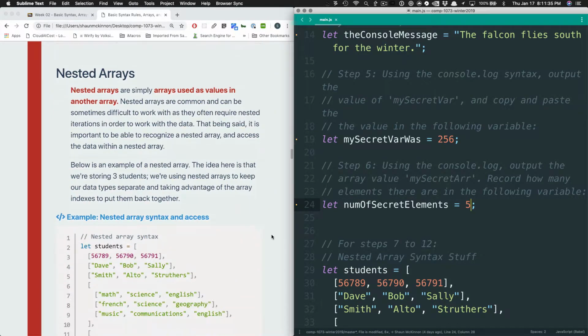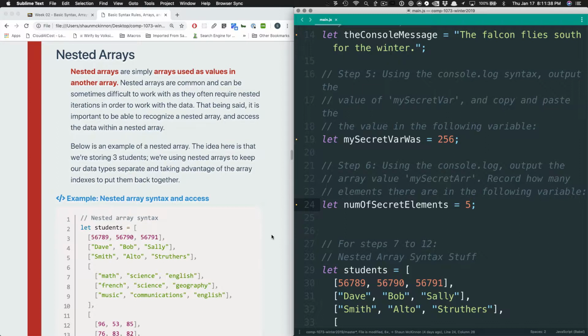You guys may not need a break because you're hardcore, but I need a break. I need a drink. So why don't we pause and then we'll come back to nested arrays.